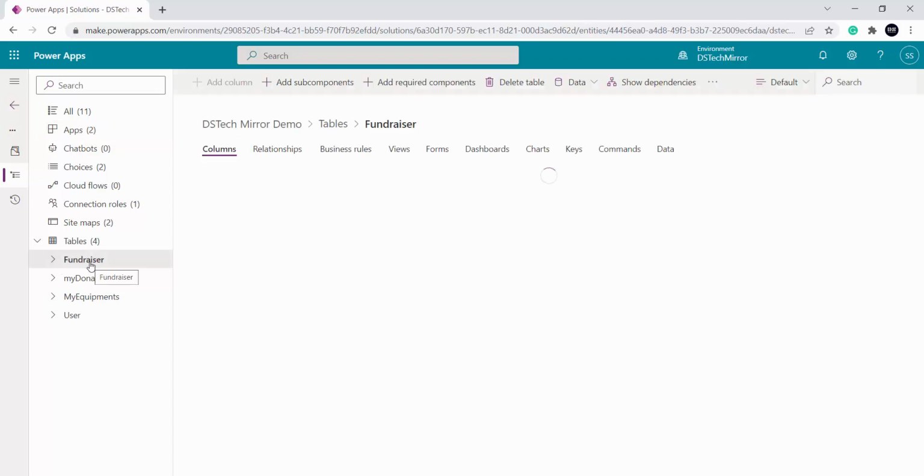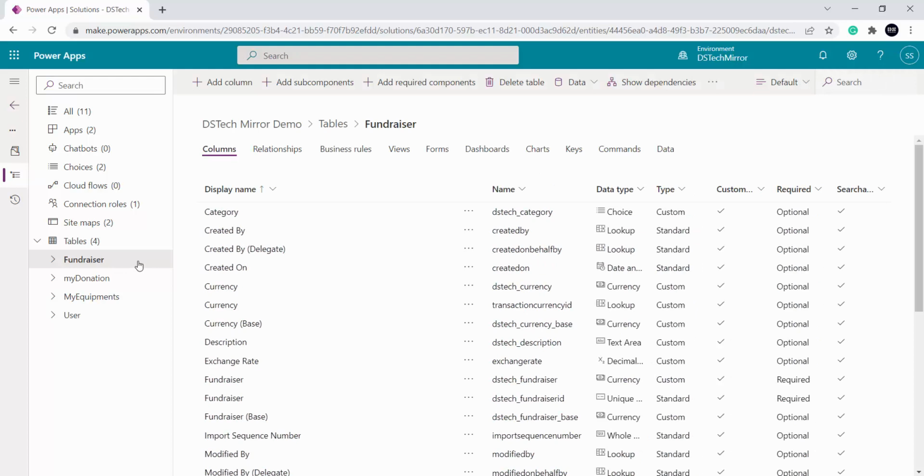Before doing that, I will select this table. This is not a mandatory step. I am doing this for my convenience, because in my environment inside Dataverse, there are various tables with the same name, fundraiser. There are two or three tables with the name fundraiser. So just to avoid the confusion, I want to change the display name for this particular table, and I'll change the display name for the donation table as well. So I will prepend my keyword to this fundraiser.